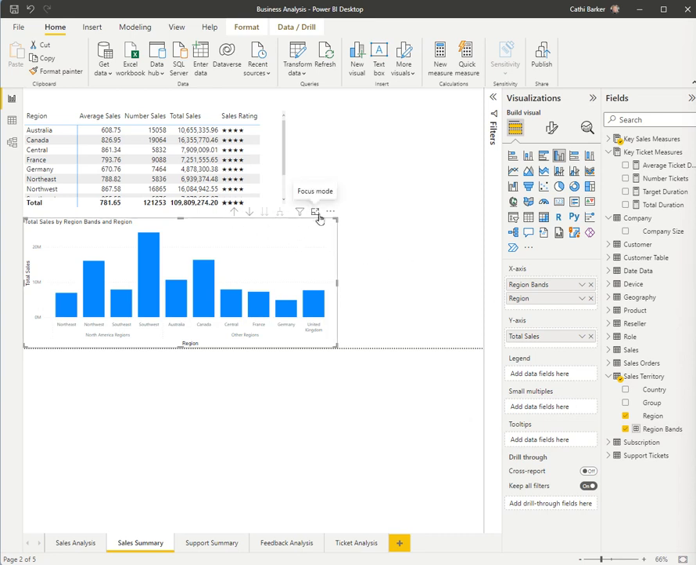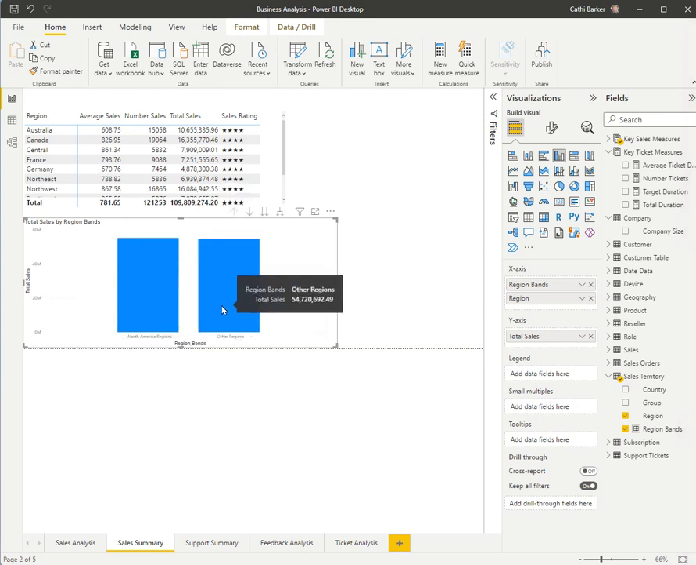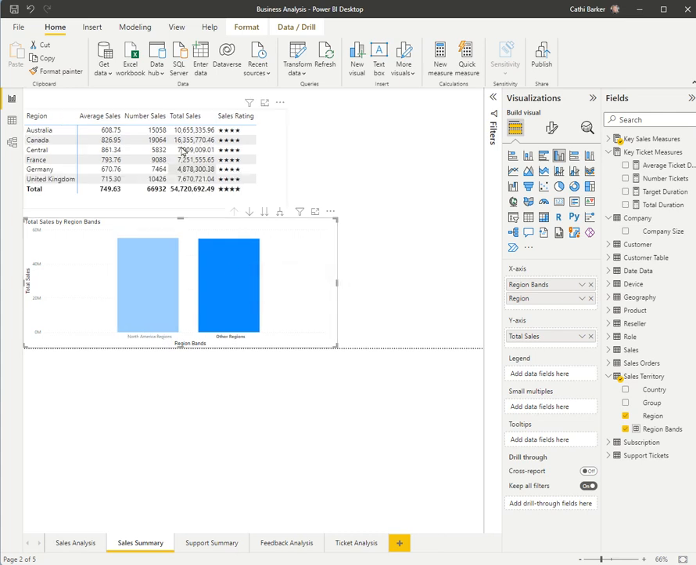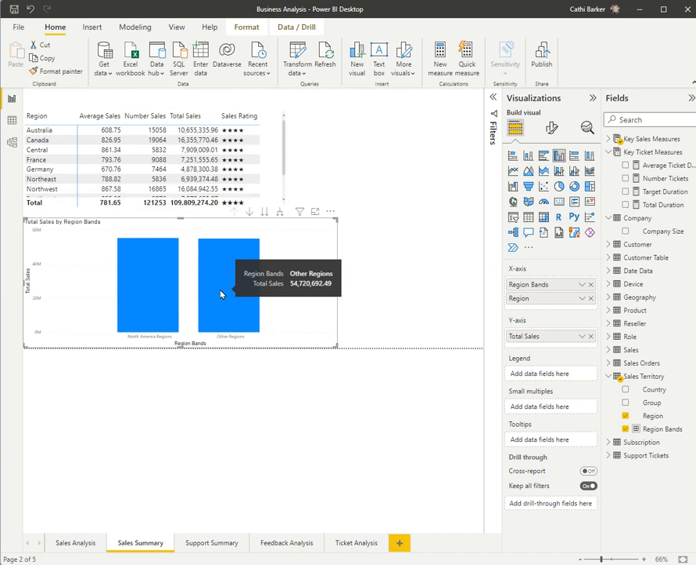corner of this visual. Now this button here is to drill up. So if I drill up, I go up in terms of the amount of detail, and I just simply see North America and other regions. If I click on North America, I notice the table drills down to just North America. If I click on other regions, it drills to other regions. And if I click on other regions again, it'll show me all the regions.